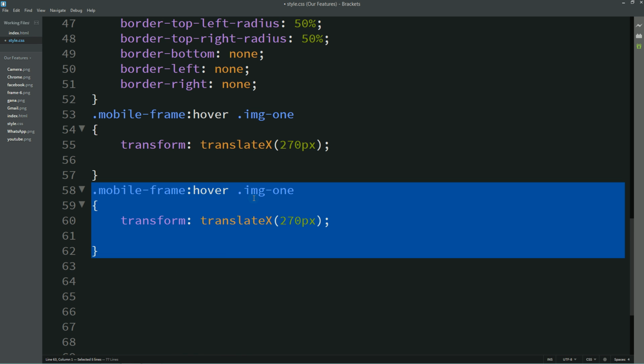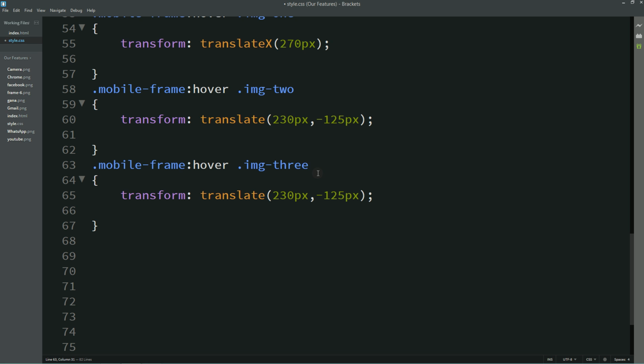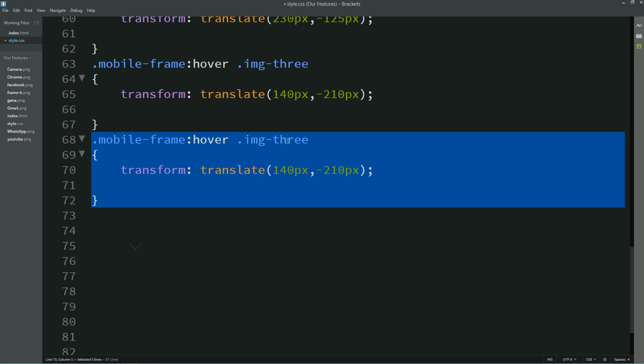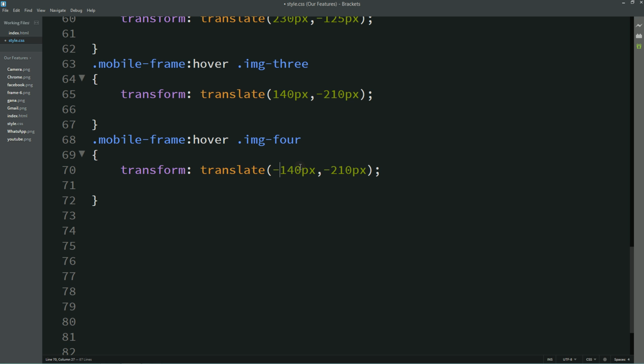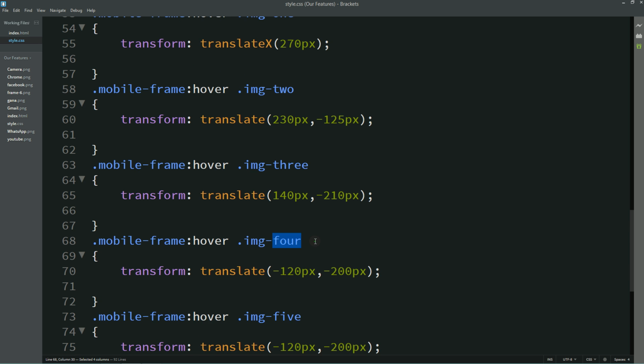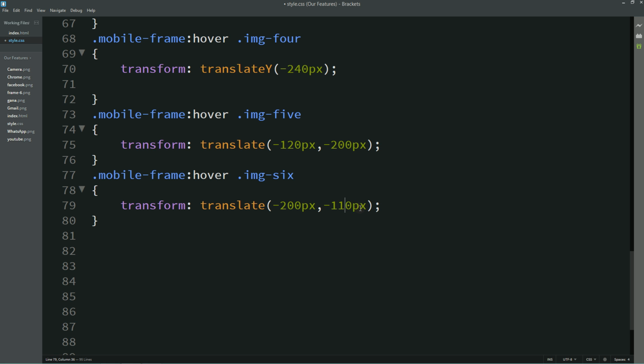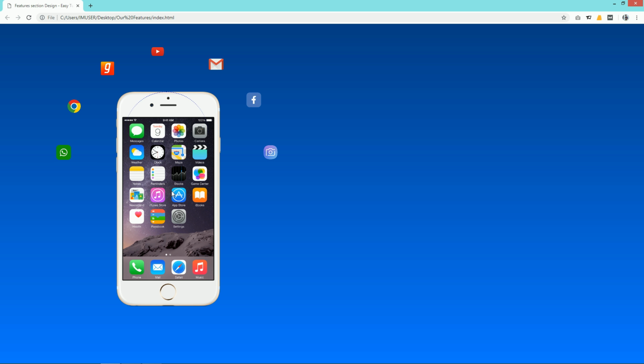Let's duplicate this one and change the class name. It is image 2. And for this one, translate will be 230 pixel and minus 125 pixel. Let's duplicate it again. This is the third icon. And change these values also. This one is for the fourth icon. Similarly, I will add transform on all the icons. After refreshing this page, you can see as I am taking the cursor over this phone, all these icons are moving around this phone.